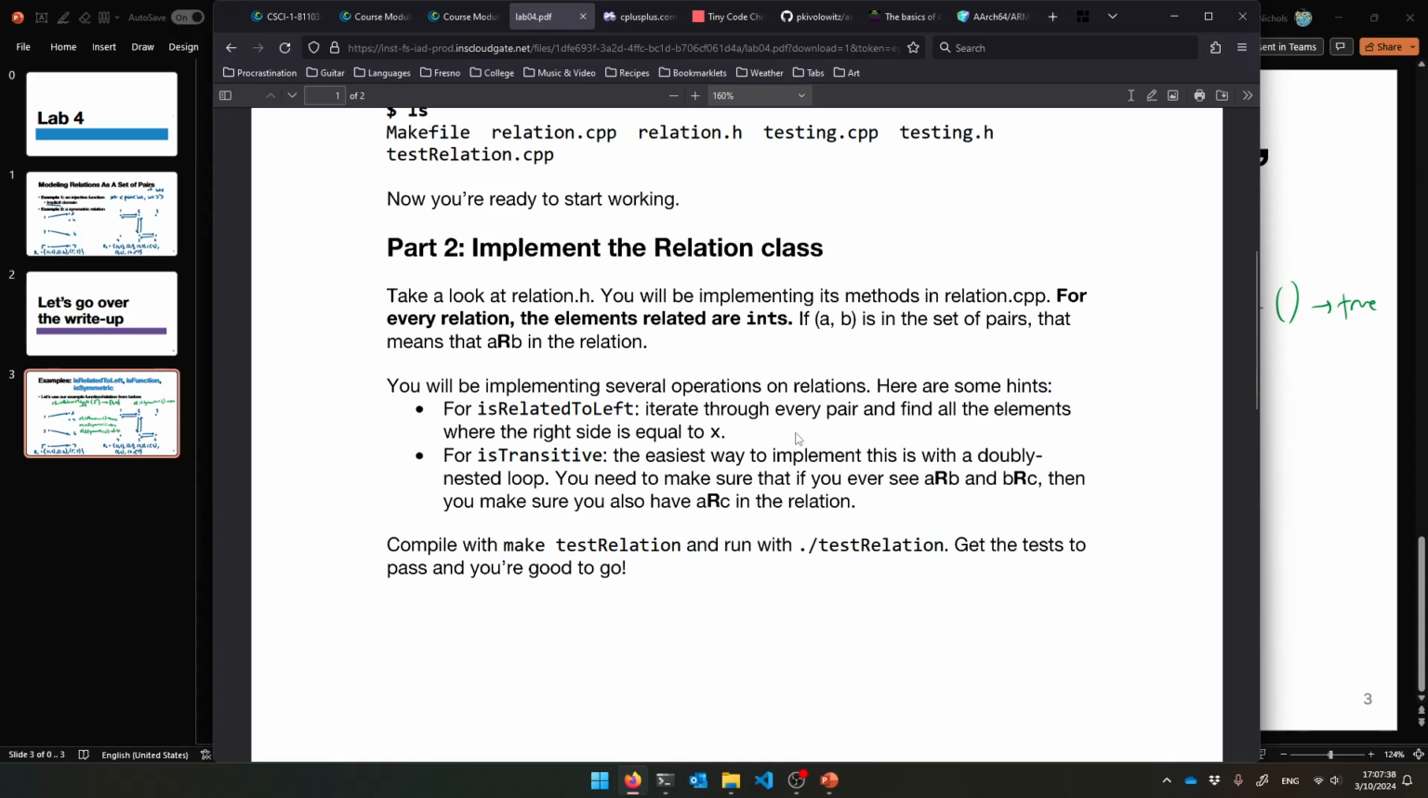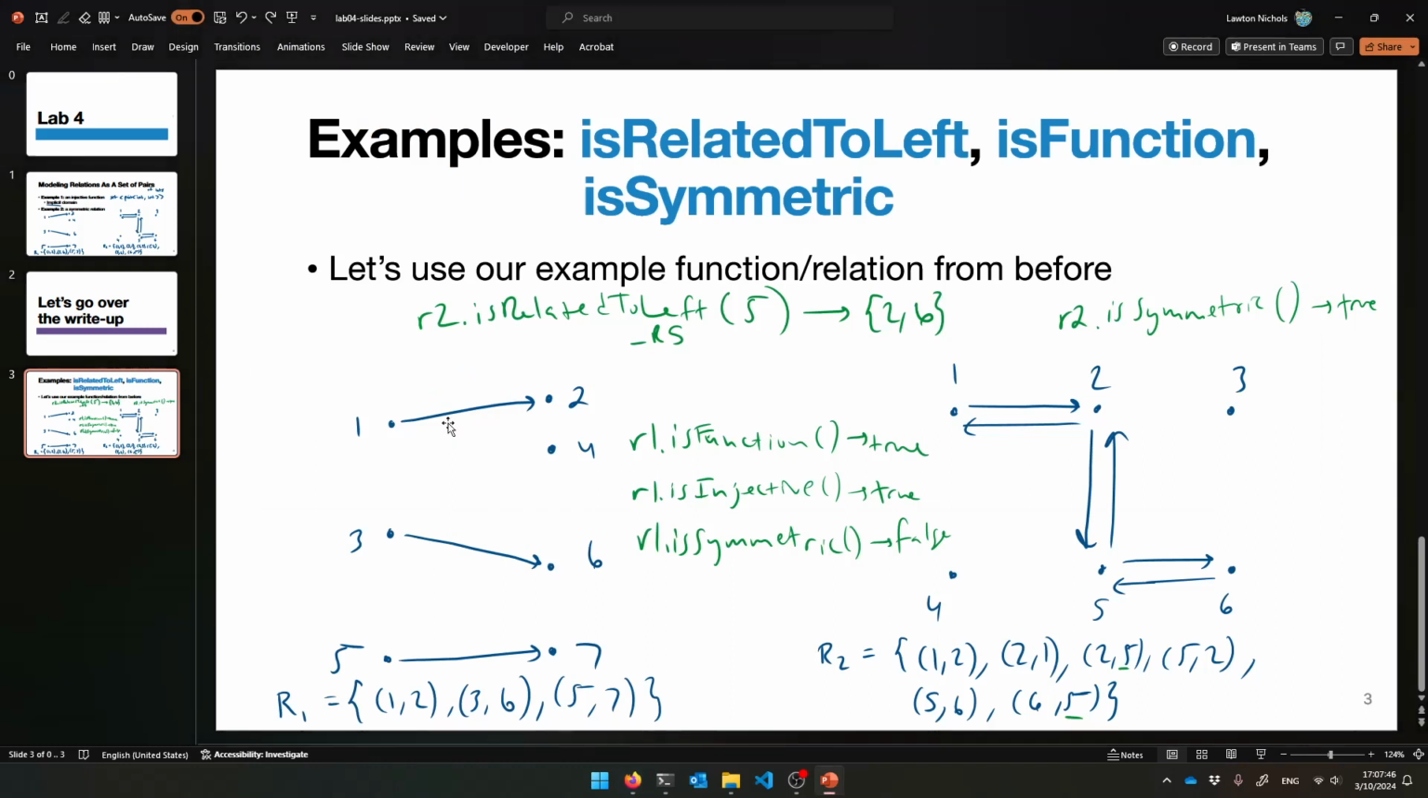Okay, and then for isTransitive, my hint to you, and this will also help you for isSymmetric. If you want to do this, then you might as well iterate through pairs of arrows. Does that make sense? If you're checking if something is transitive, you want to iterate through every pair of arrows, and if they ever line up in the middle right there, you have to go looking for this arrow. Does that make sense? That's the secret.